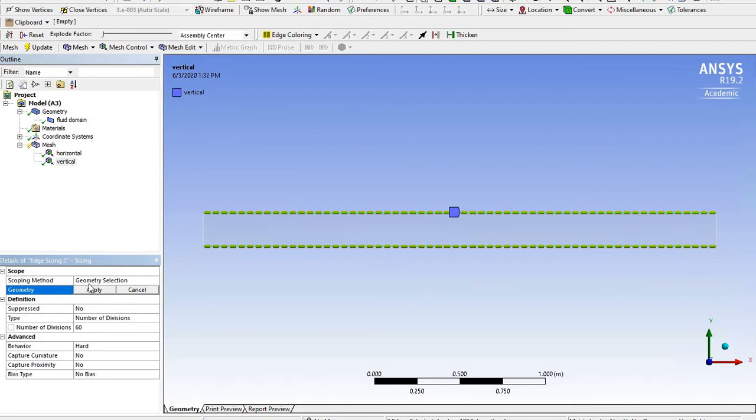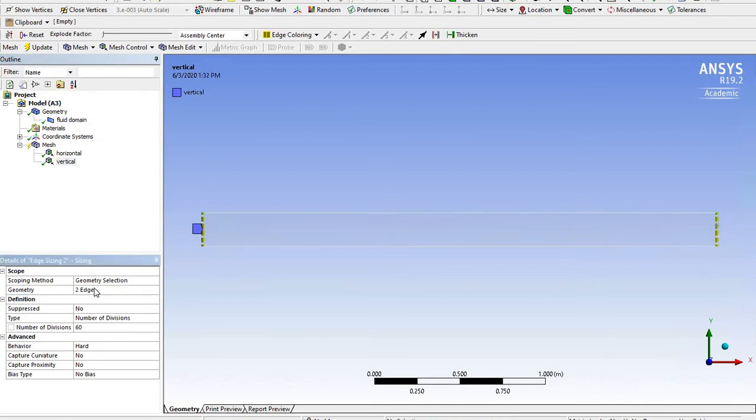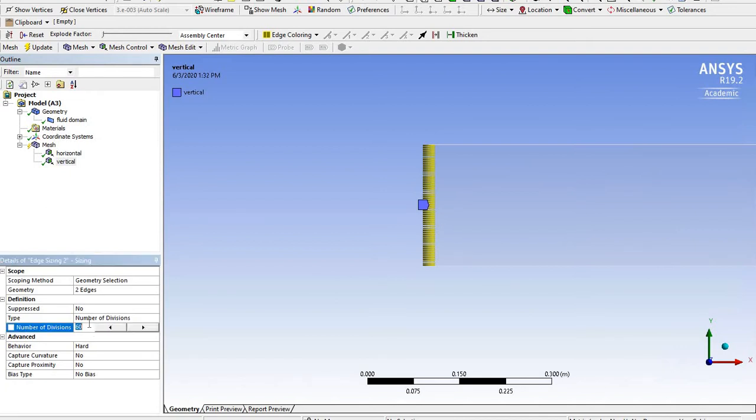So what I want to do is click over here and select your new two edges. Okay, click apply. As you can see, I just changed the edges. Still there is 60 division, but I don't need 60 division. It's too much, I think. You can right click and make the box to zoom in. So this is too much, so maybe I'll reduce it to 20. And let's take a look.